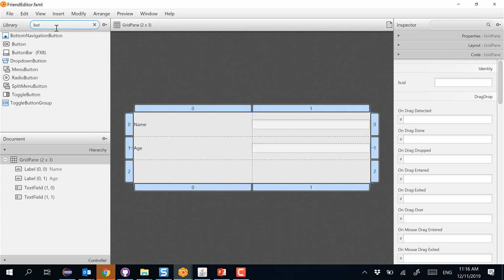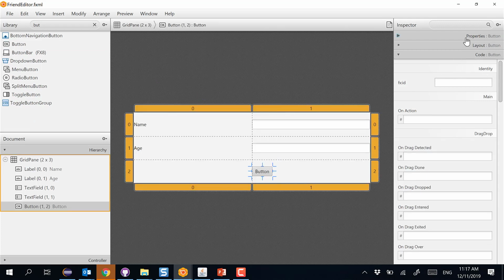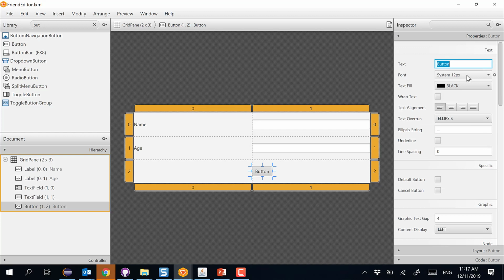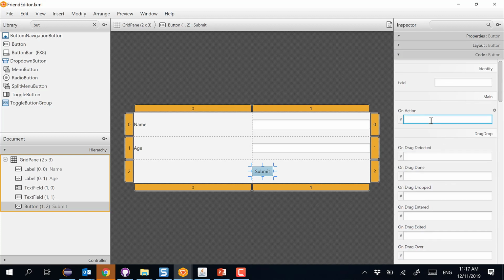Here's my button here, and I will call it submit, and it is the default button. Okay, what else do I need to do? Yes, here I don't need to call it, but I need to handle the on-click. So I will write here an event handler to basically handle submitting the form.